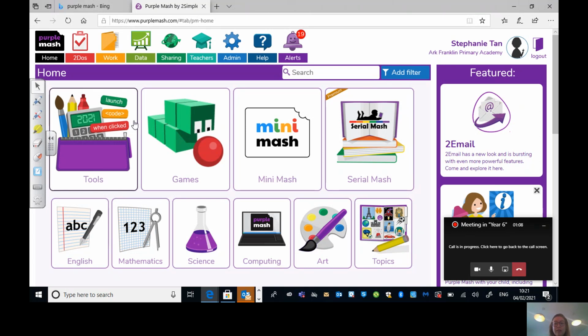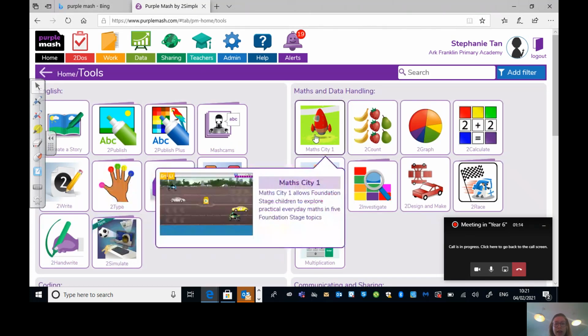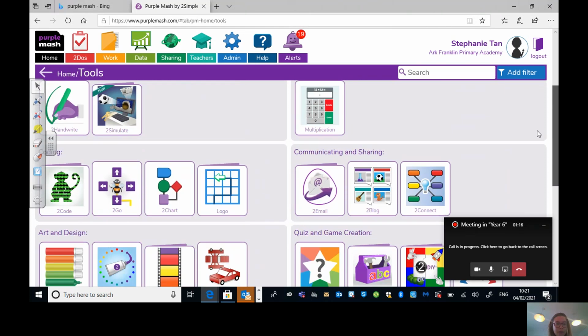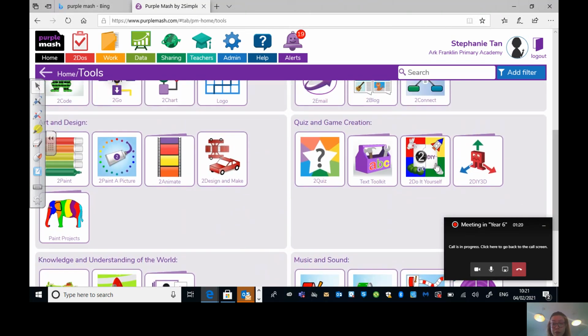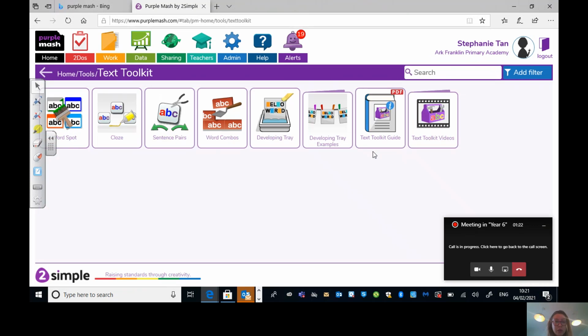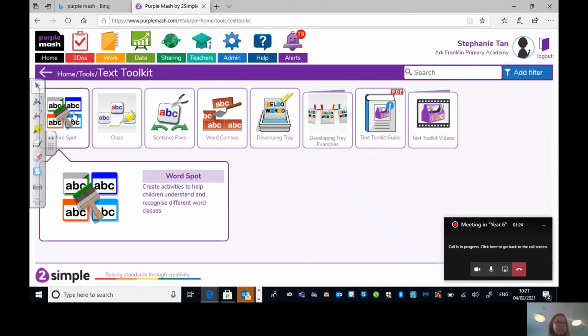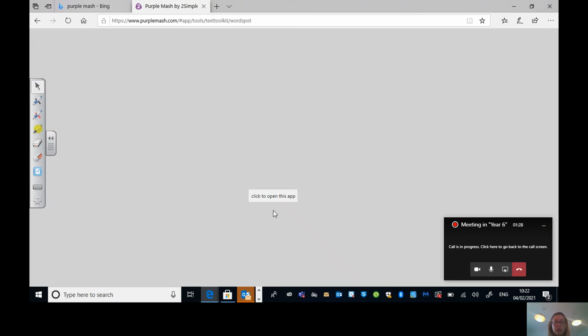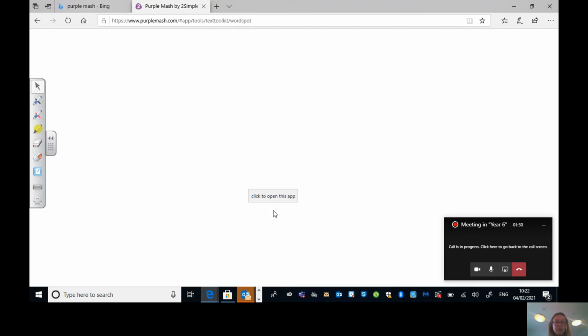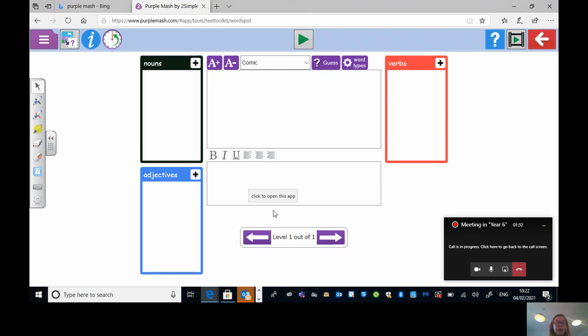So first thing I would like you to do is click on Tools, and then I would like you to scroll down, and we are going to be using a different software called Text Toolkit, and we're going to start off with WordSpot. So once you click on it, you press Launch App to launch this new grammar quiz.